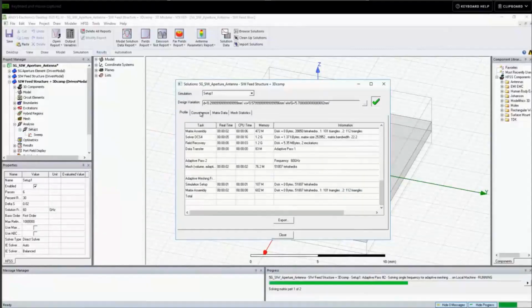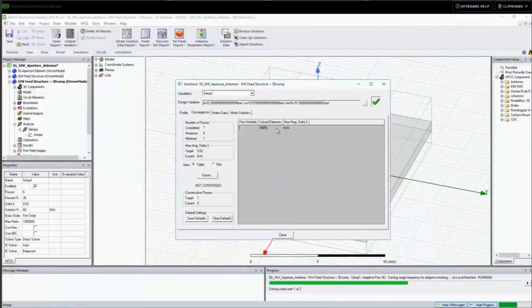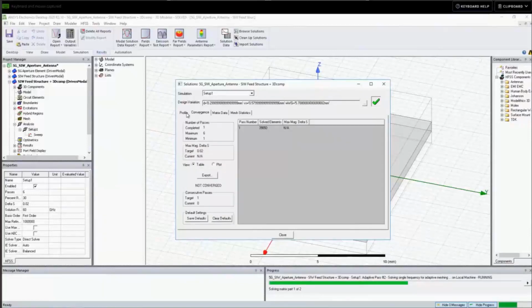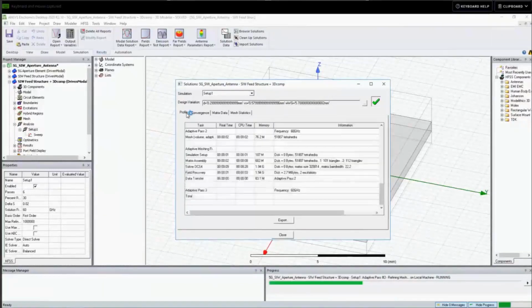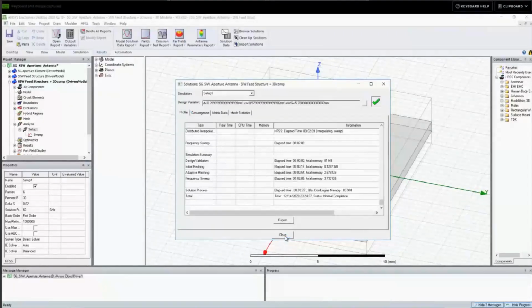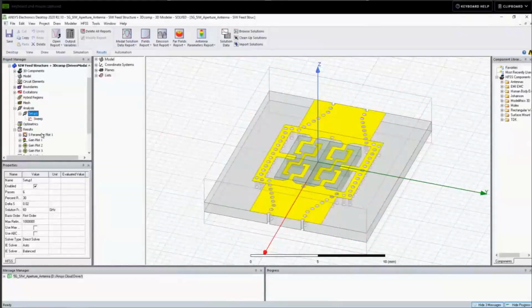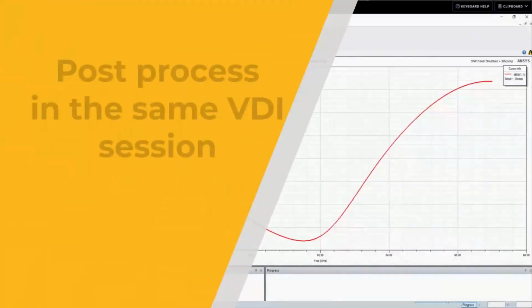So here we are in adaptive pass 2. We can look at convergence, look at the number of solved mesh elements, look at matrix data. So again, just like any other normal HFSS simulation session. Okay, now once my simulation is finished, in this case, this simulation took 3 minutes and 22 seconds, I can close my profile dialog.